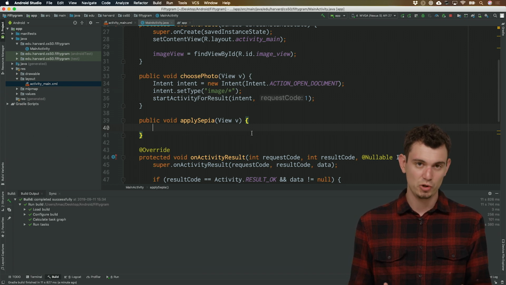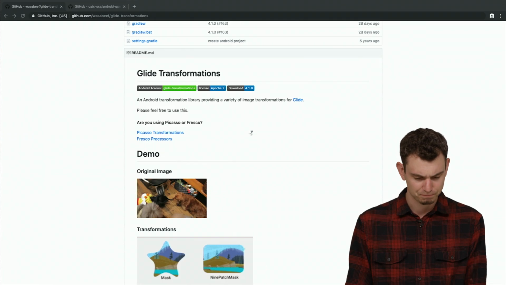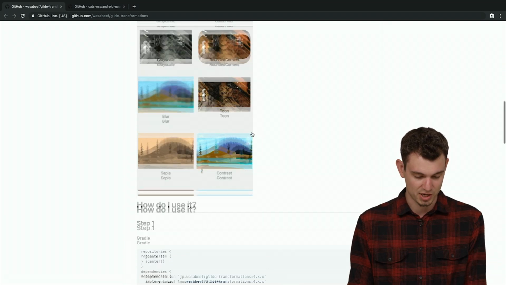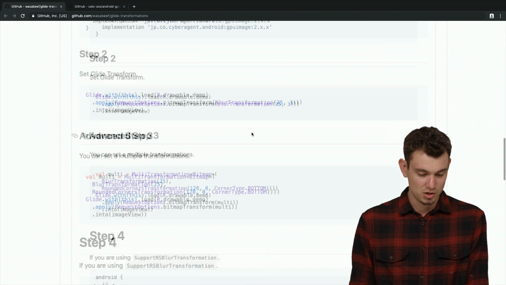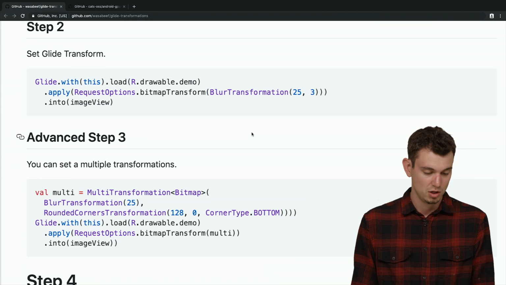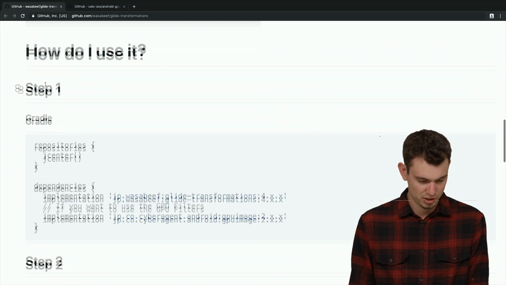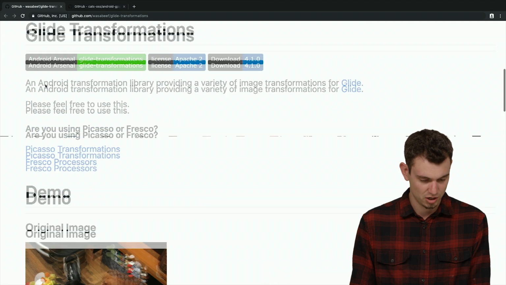So I just found this library, so I'm not really sure how to use it yet. So let's check out its documentation. So here we are on the GitHub page again. We can scroll past the demo. And here's a couple examples of what to do. So it looks like this is using this other library called glide. And I haven't loaded that in yet. So let's just make sure if I need it or not.